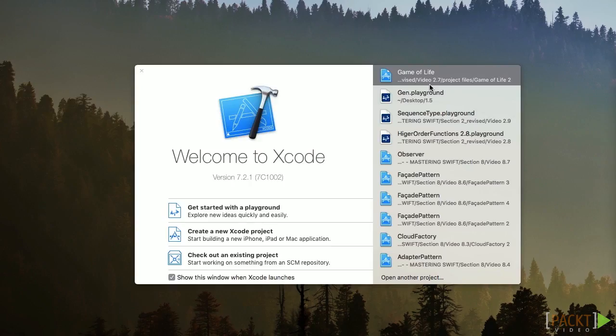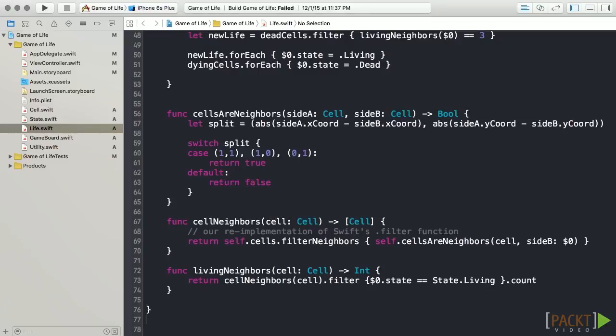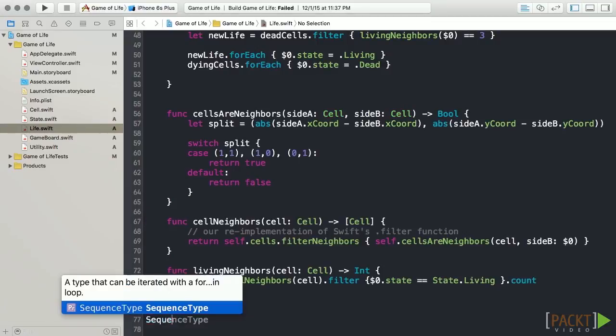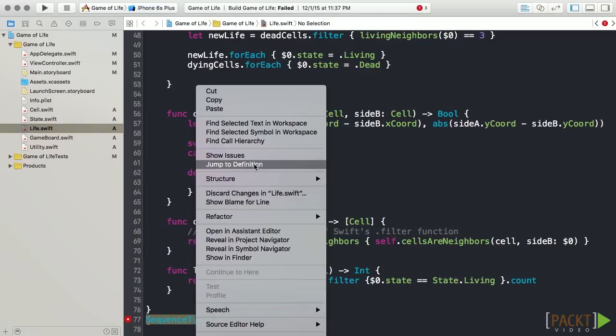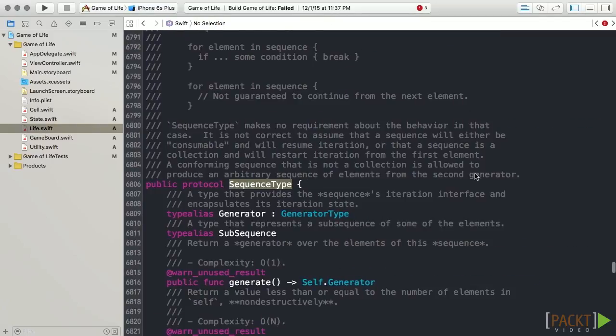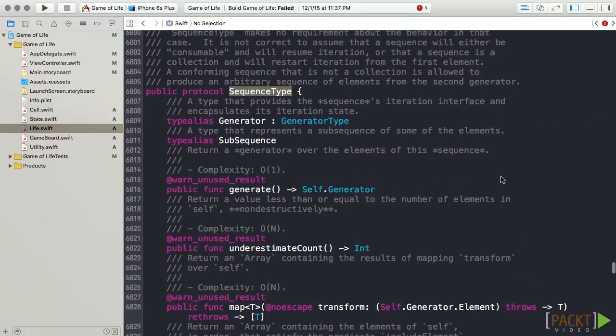Throughout this section, we've heard the terms generators and sequences, but only in passing. In this video, we'll cover all of the necessary pieces to create our own SequenceType. Let's look at the SequenceType protocol in Swift. I'll open up Xcode and type SequenceType in any Swift file. As you're probably aware, we can right-click and jump to the definition of the type. This is the definition for Swift's SequenceType.